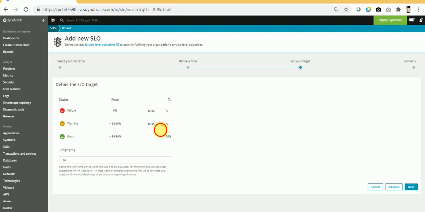So let me write here 99.90%. And for failure, here you can see a warning: the warning must be larger than the target. Obviously it should be. Let me write for 80 and 90. So failure will occur at 99.80%, and Dynatrace will give you a warning at 99.90%. Okay, so let me clear.